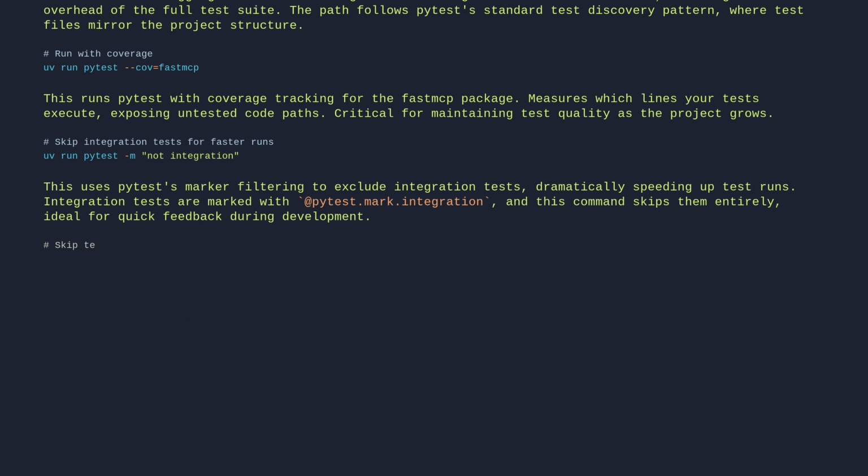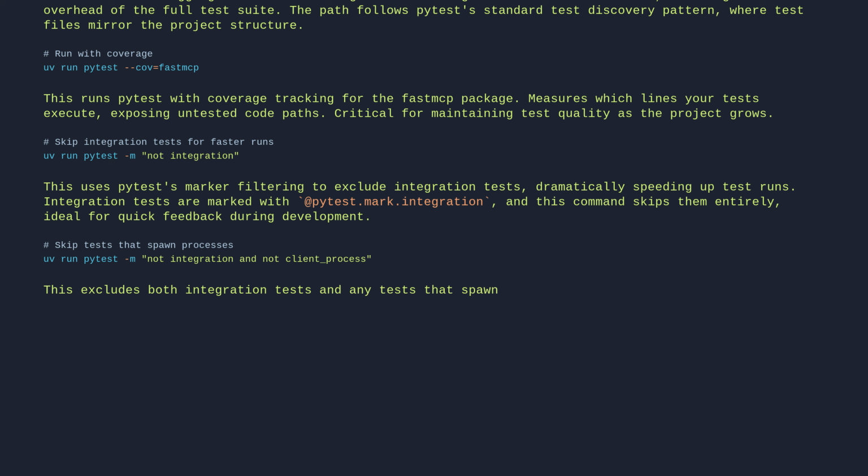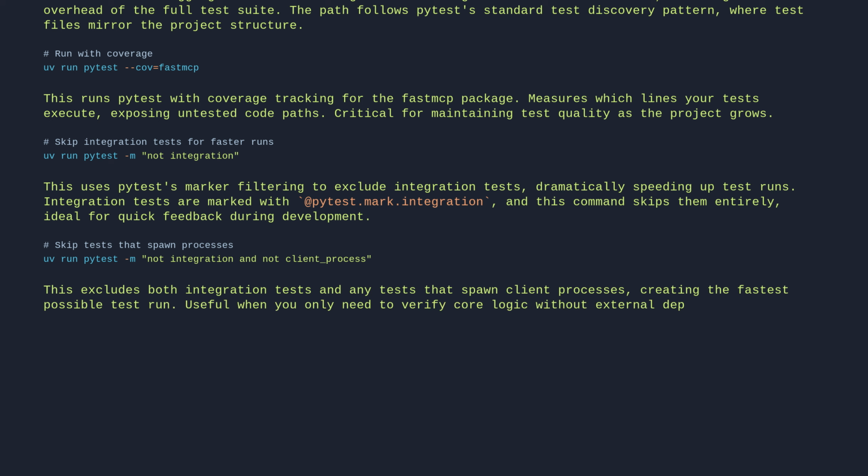# Skip tests that spawn processes. uv run pytest -m "not integration and not client_process". This excludes both integration tests and any tests that spawn client processes, creating the fastest possible test run. Useful when you only need to verify core logic without external dependencies or process overhead. The -m flag filters by pytest marks, combining conditions with Boolean logic.